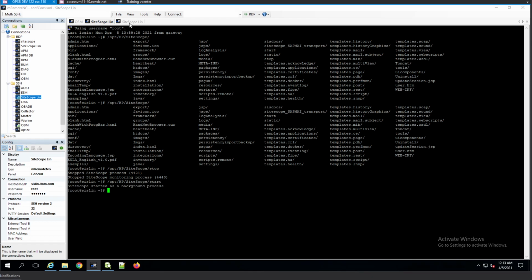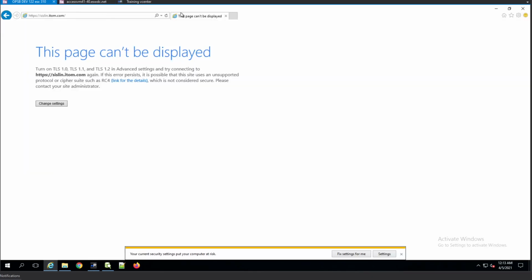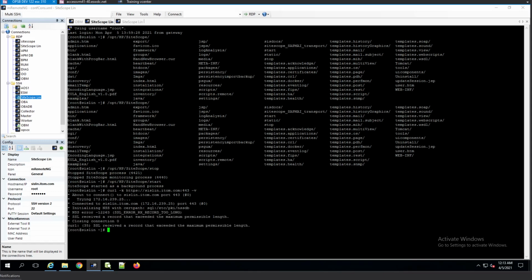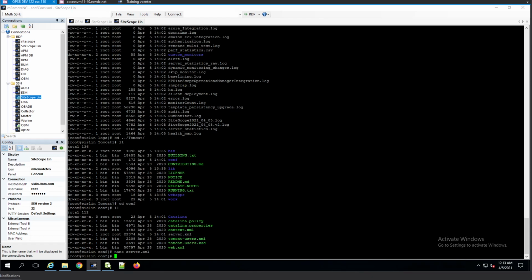All right, started as a background process. So just one last check over here. Nope, it doesn't do a thing for us over here. So let's check the curl command, what it says. And it says, okay, maximum permissible length. So probably my certificate is just too big.